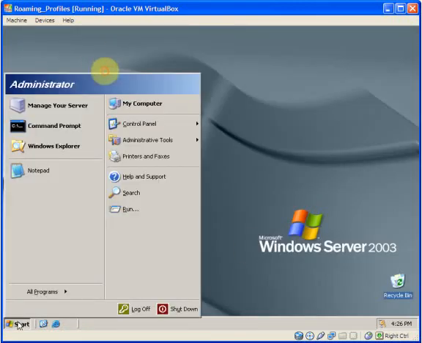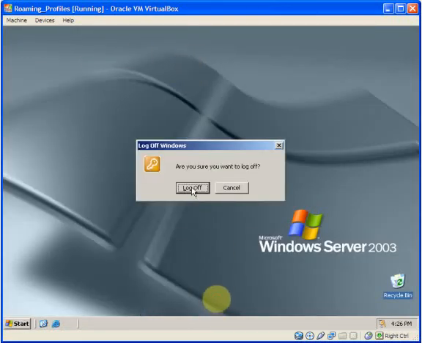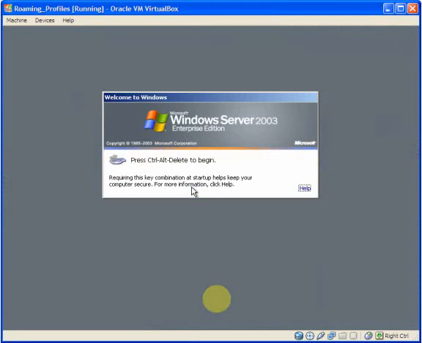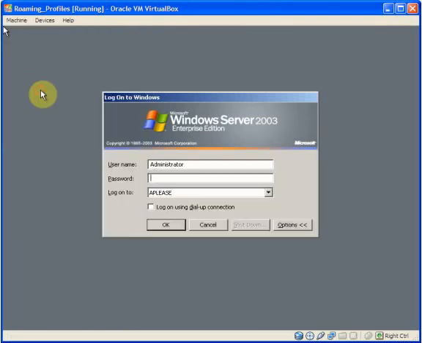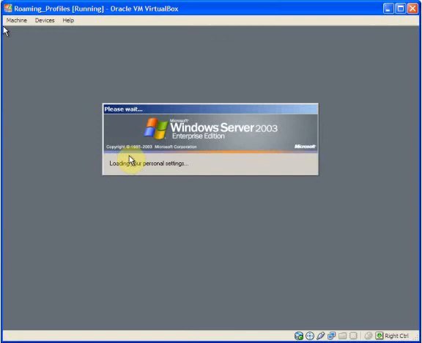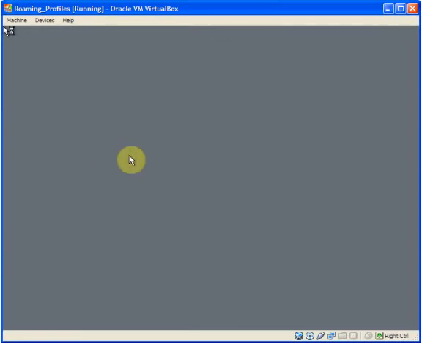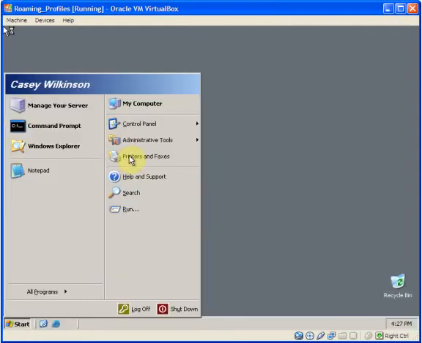Setting up the roaming profile should be as simple as logging off now and logging back in. Let's see if it was set up properly. The user's name is KC Wilkinson, and his password is that. Let's see if the account will be created.